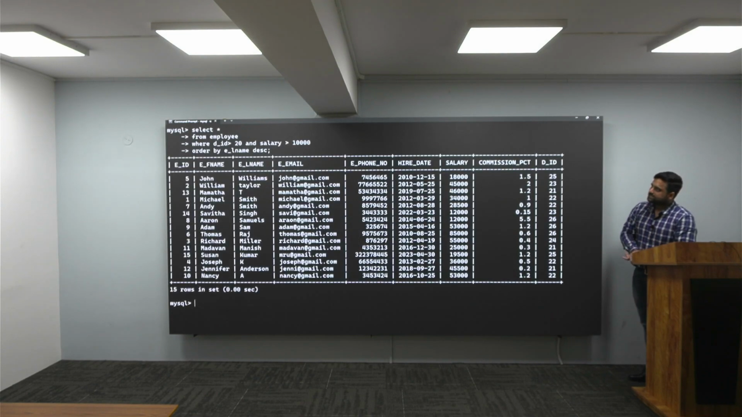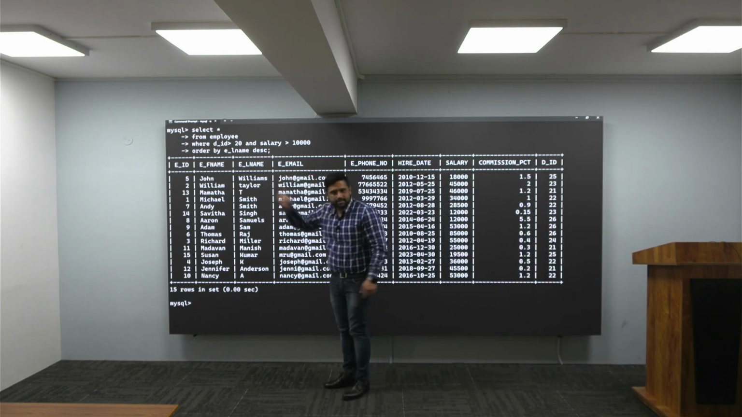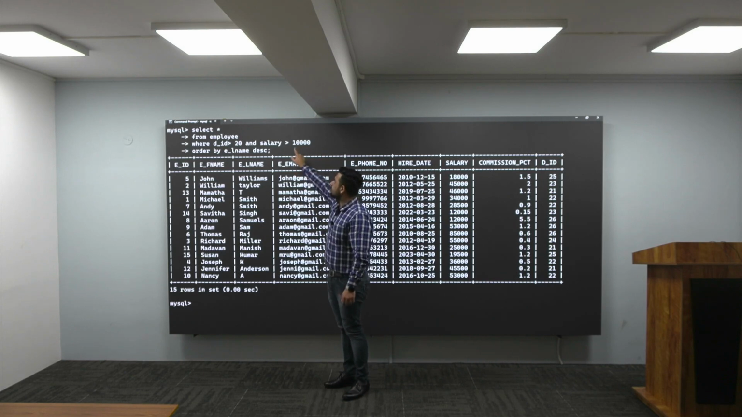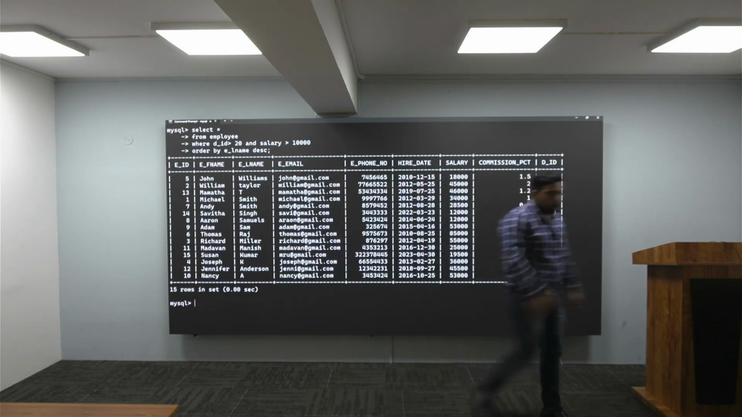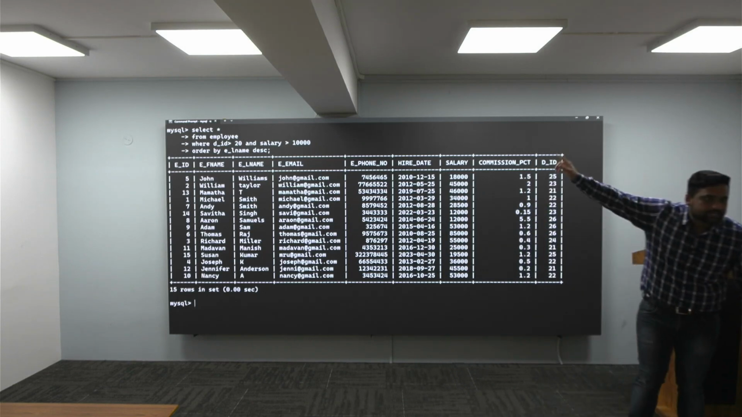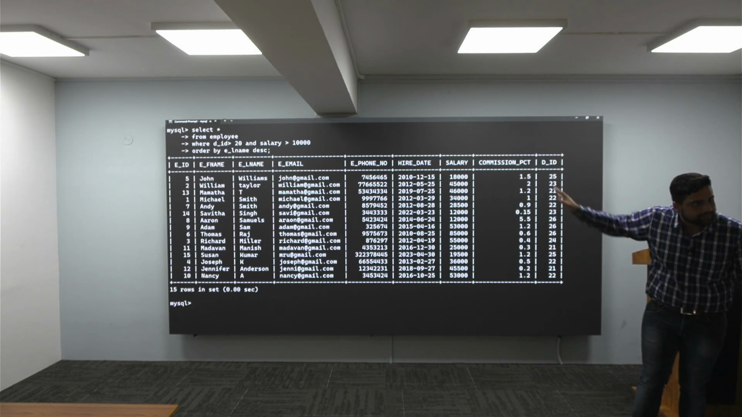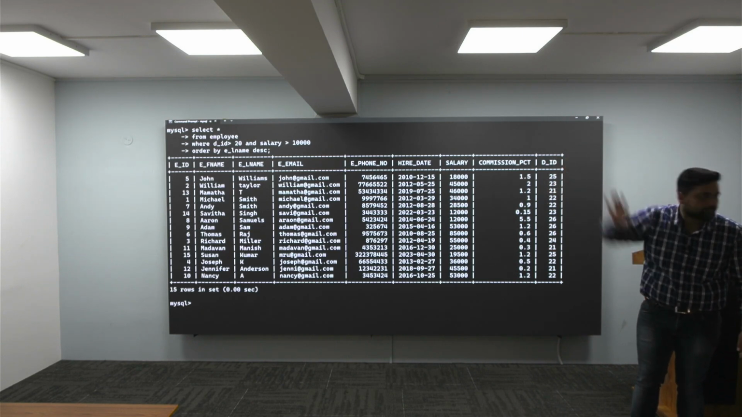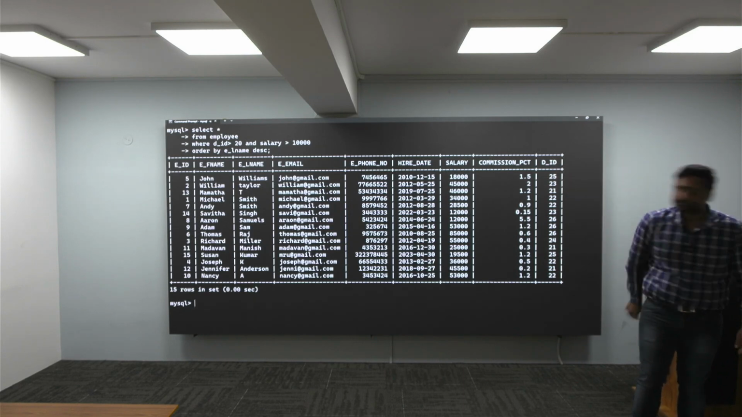How many records has it returned to us? 15. Why has it returned 15 records? Because in our table, we do not have department ID less than 20, and we do not have salary less than 10,000. It means all the records have satisfied our condition. So all the records, whatever we have, 15 rows, have satisfied our condition. That is why it has returned all the rows.